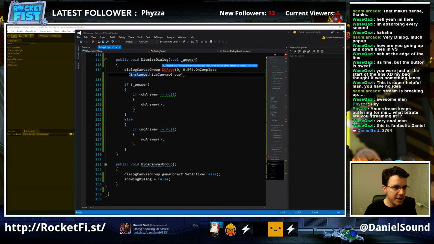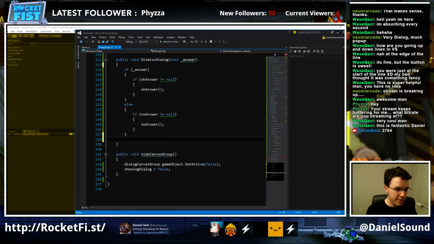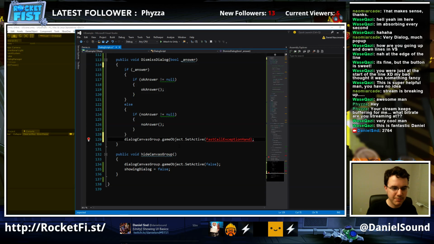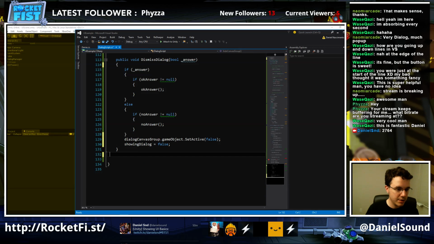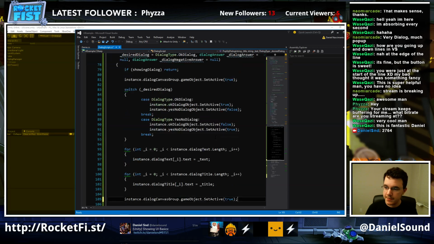So on dismiss the dialog, I'm actually just going to change the canvas group alpha directly. So I'm going to say dialog canvas group. Well, I don't even need to change the alpha. I can just hide the whole object directly. Set active false. Then showing dialog equal false. And the other part, instead of fading, I'm just going to set game object dot set active true. Okay.